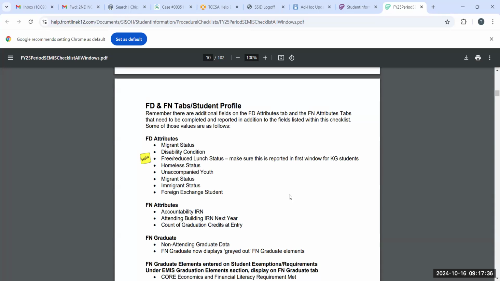Homeless status, unaccompanied youth, migrant status, immigrant status, and foreign exchange students. That's in your FD attributes section. FN attributes just covers your accountability IRN, the count of graduation credits at entry, and of course your attending building IRN next year. Your FN graduate is your non-attending graduate data, and your FN graduate now displays, and that's grayed out, of the FN graduate elements.